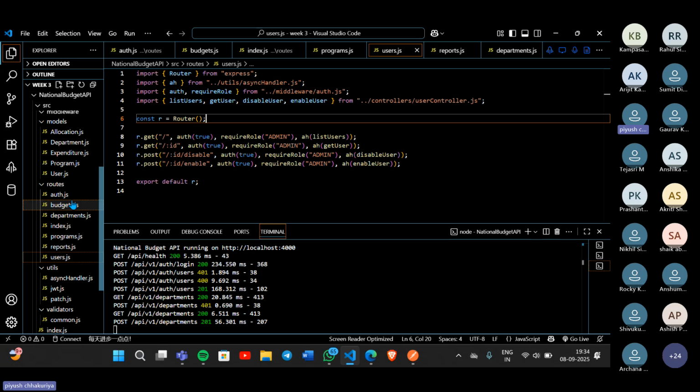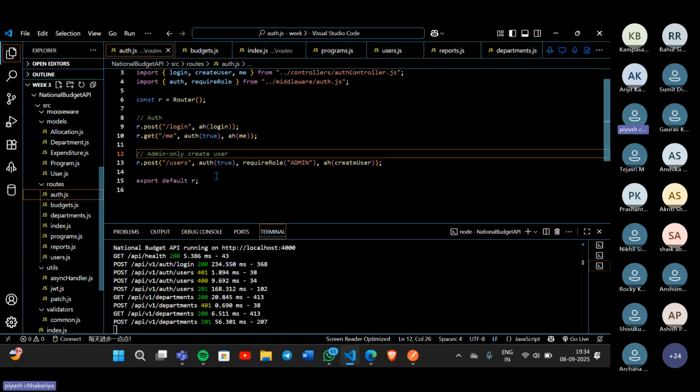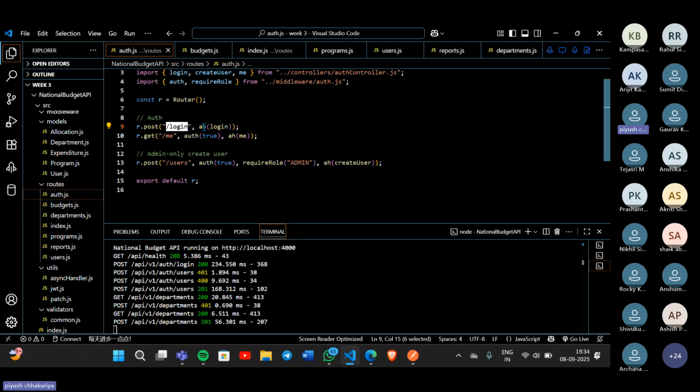So user will be there, and in the auth route, if we hit the login, here we are using AH. AH stands for async handler. That one line that I told you we will use for the try catch block. So if there is any error in the login, it will directly give us the error without crashing our system.